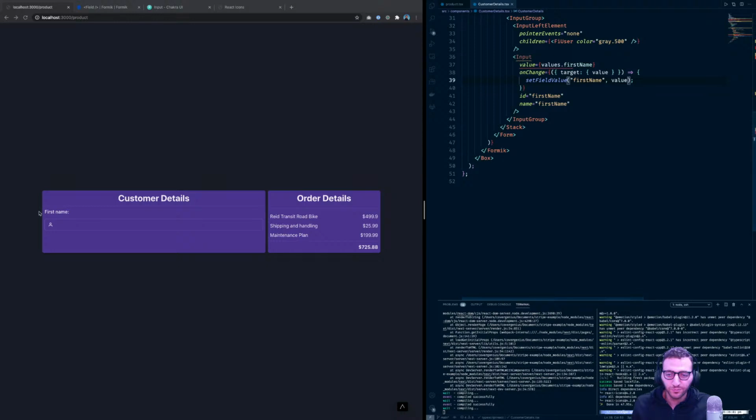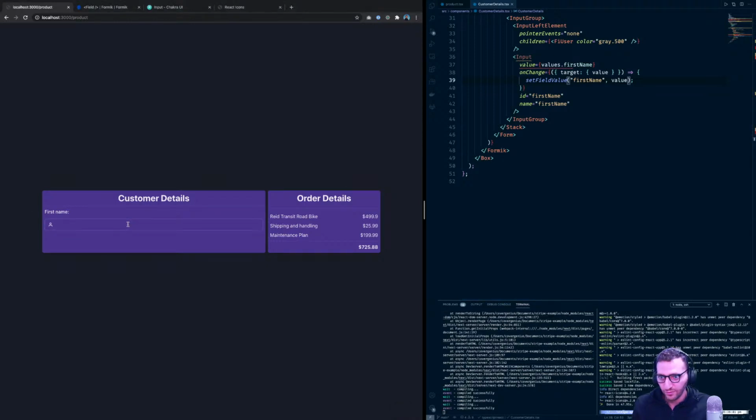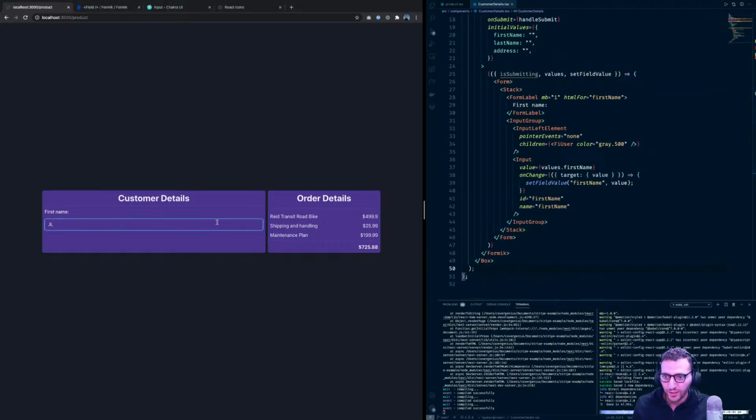If I wrote this properly, we shouldn't see any difference except that we actually have a properly working Chakra UI input, which is what I want. That's good. Wow. Cool. So this is okay for now. What do we do next? This is fine.